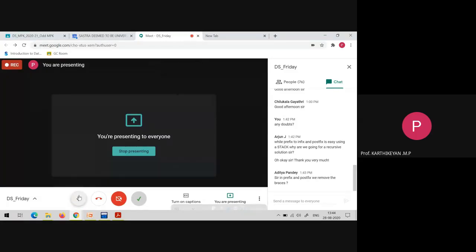In infix we will use the braces, and in prefix to postfix we will remove the braces.